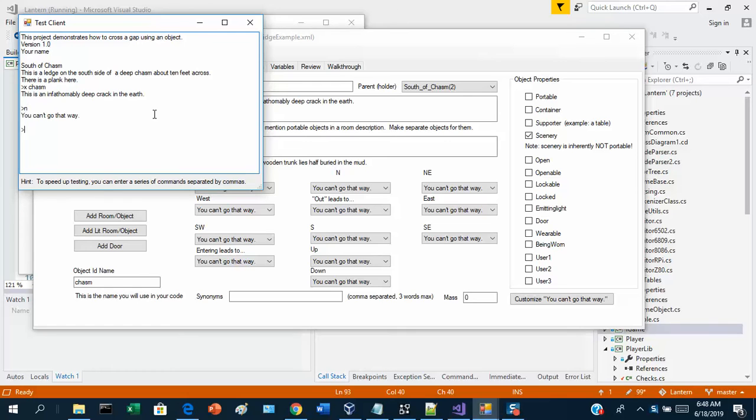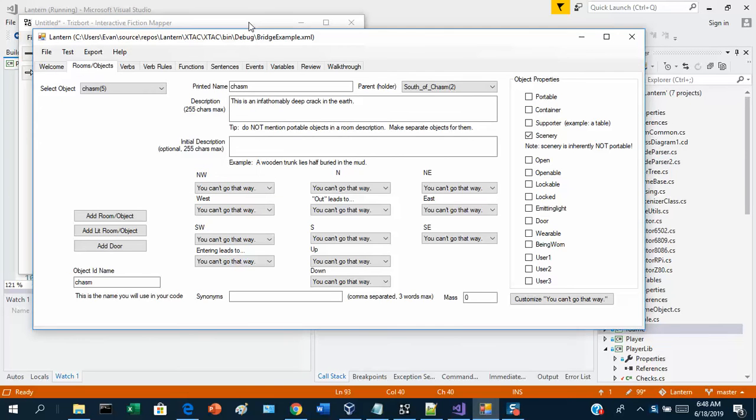And if I try to go north, it says you can't go that way. What it should probably say is like, the chasm is too wide or something like that. So let's look at how we could do that. That is what these messages down here are for, the customize you can't go that way.